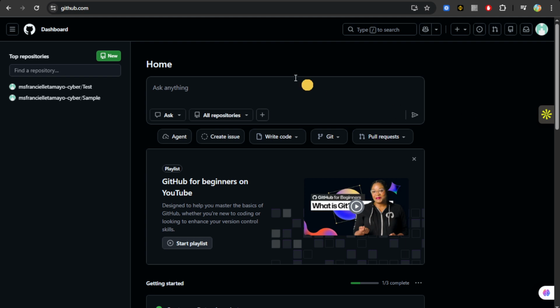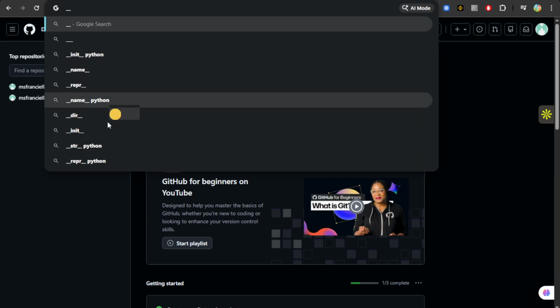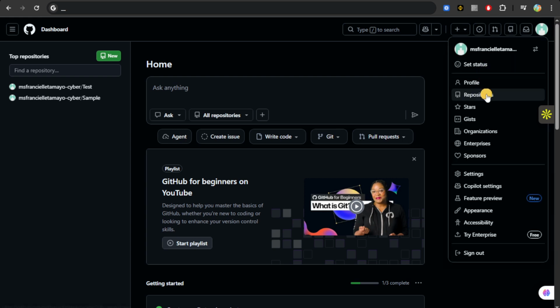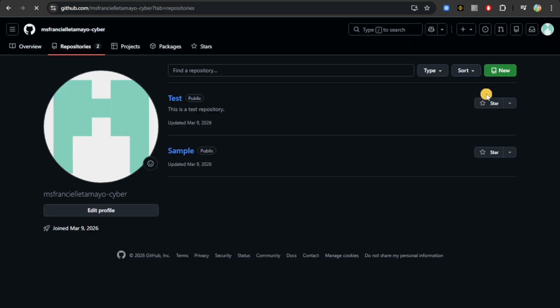First things first, you're going to type in github.com from your web browser, and then from here you're just going to head over to your profile icon in the top right corner of the screen, and then you're going to hit on repositories from the drop down menu that'll appear.